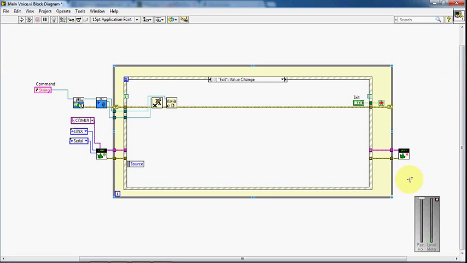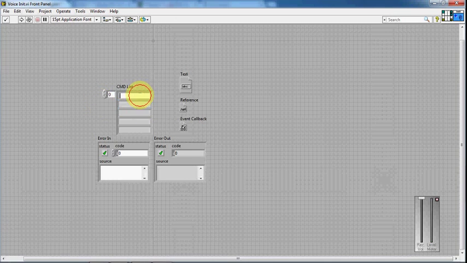So this is the block diagram in LabVIEW. First you have to make the commands for the robot. I'm going to use commands like move forward, move backward, turn right, turn left, and then stop. So these are the commands I'm going to use to control the robot. Save the commands.